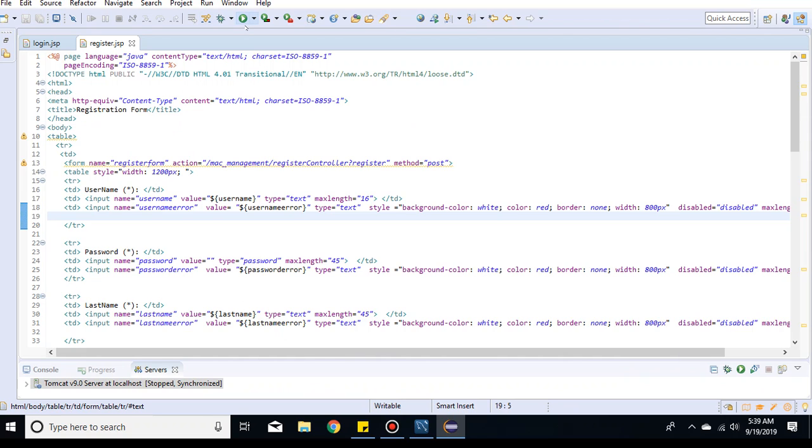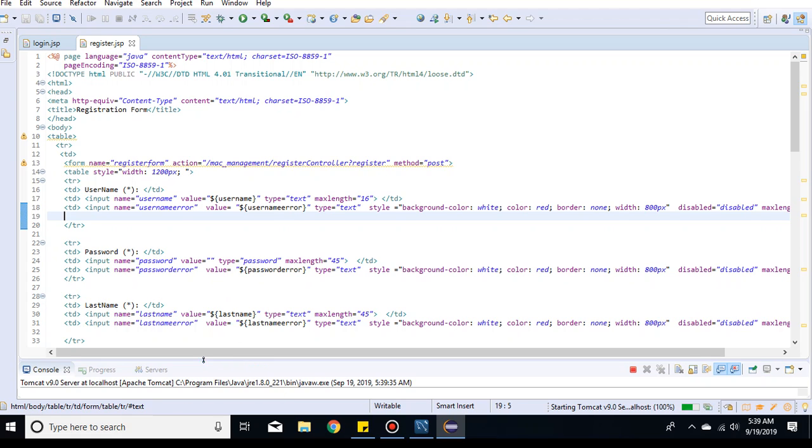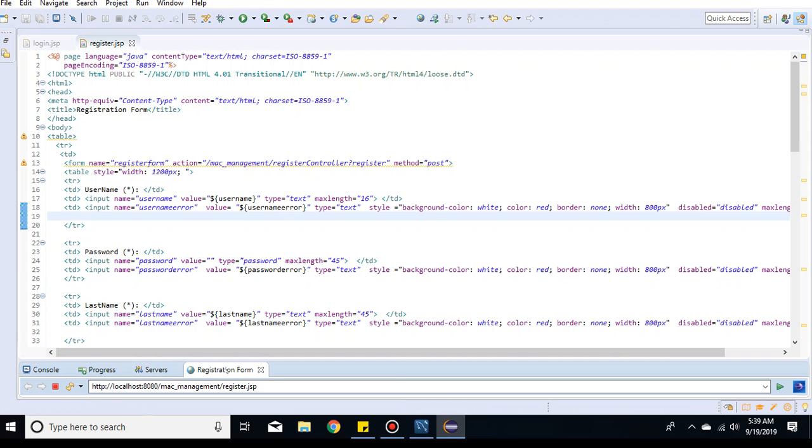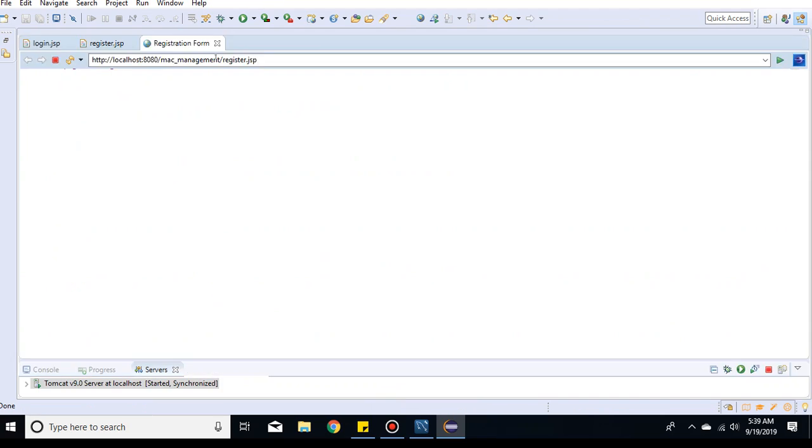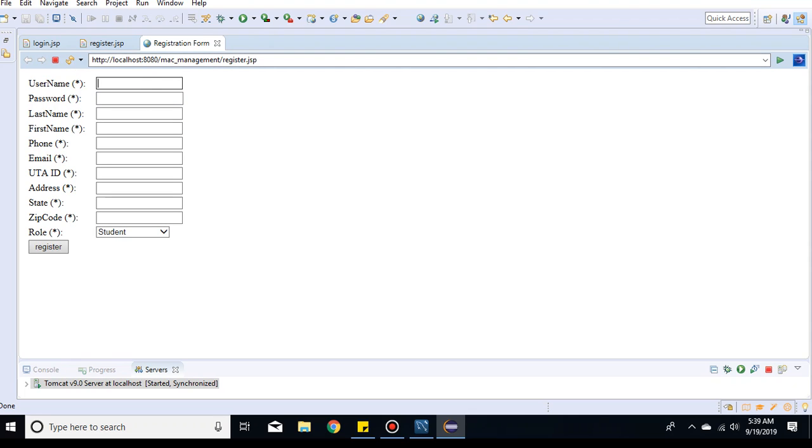So let's go ahead and register the repairer next. Let's run the registration form. Let me open the registration form here. And let's enter the repairer's values in the same format that we did for the facility manager.